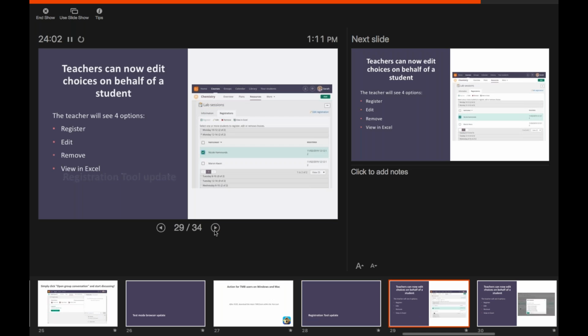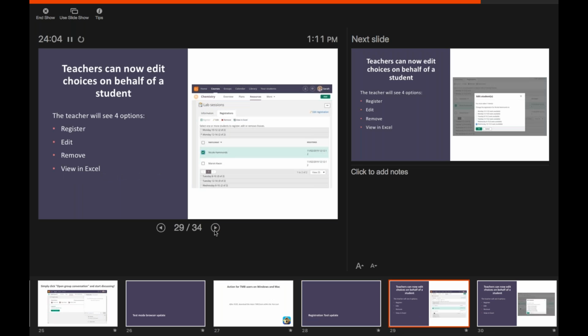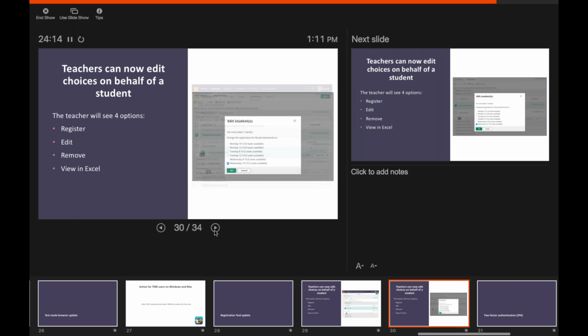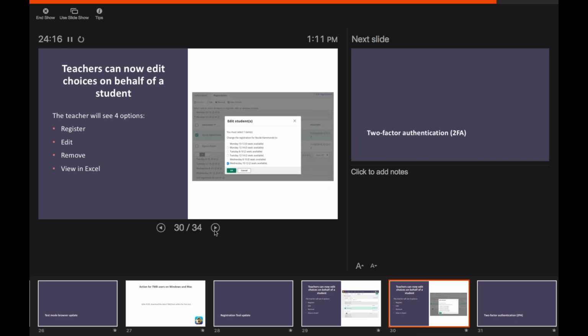There has been an update to the registration tool. For those of you who use that piece, the teachers can now edit choices on behalf of the student. You will see your 4 options there to register, edit, remove, or view. And this will be nice for teachers who wanted the students to do their initial registration but don't want students coming back and forth and clogging up the system, so the teachers will be able to do that on behalf of the students now.